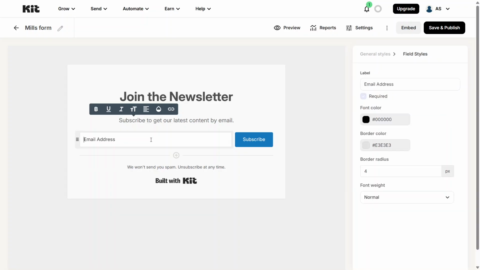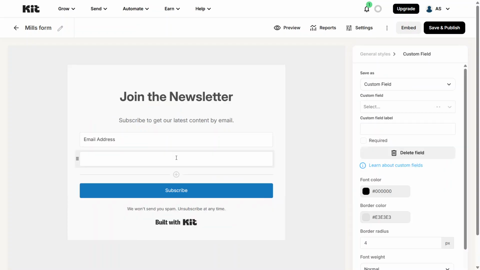If you'd like to capture additional information, such as a first or last name, click the plus icon located just below the email field. This will add a new field to the form. With that new field selected, use the sidebar to specify what type of field it should be. Choose the label that will appear to your subscribers, and decide whether it should be required or optional by checking the appropriate box.